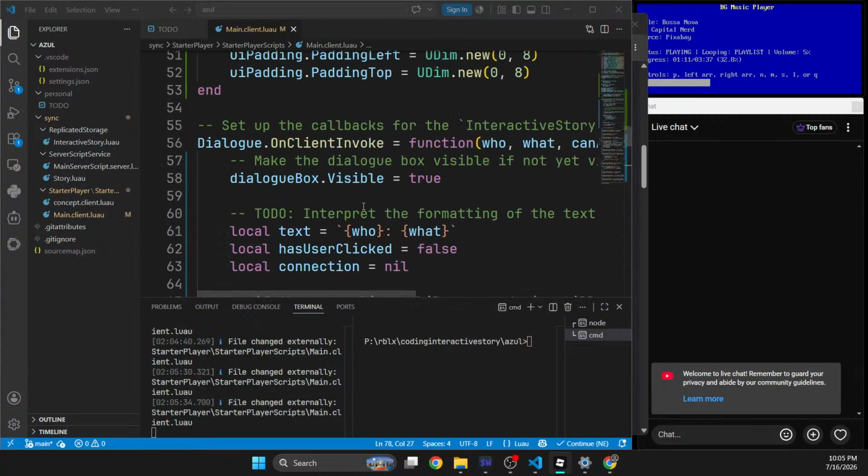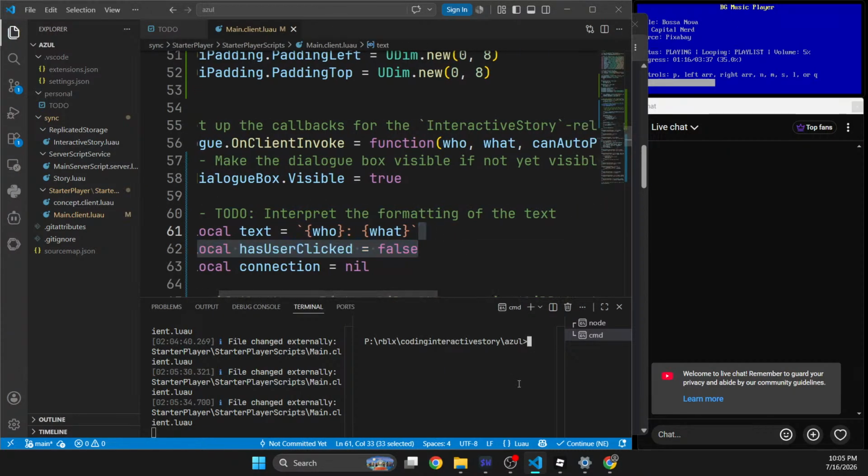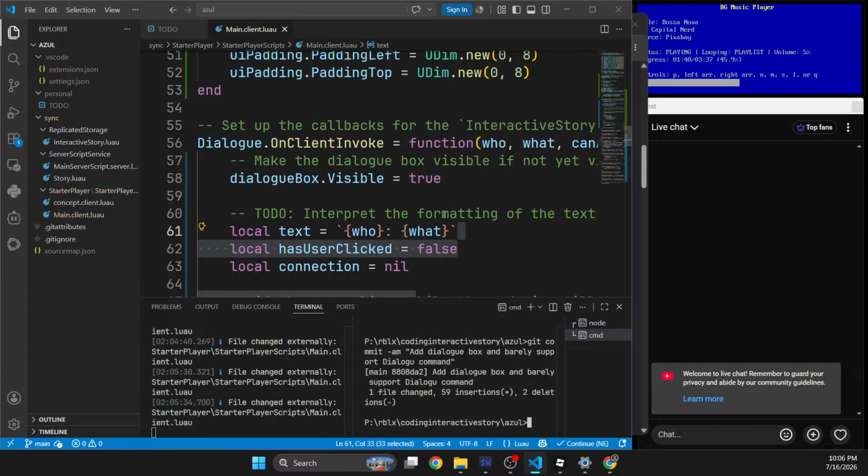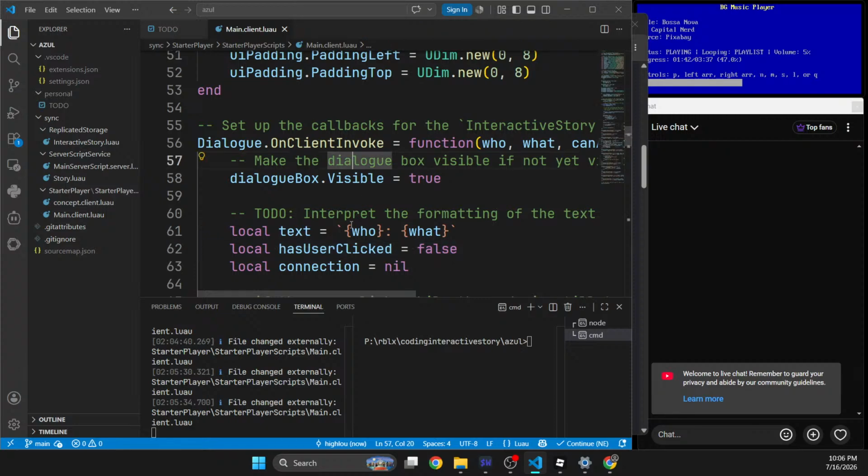Now, do I want to implement... Okay, so now either I start interpreting the format. First of all, let me commit this. So git commit -am. What did I add? I added support for dialogue. Add dialogue box and supports and barely supports dialogue command. Okay. So now what do I do?